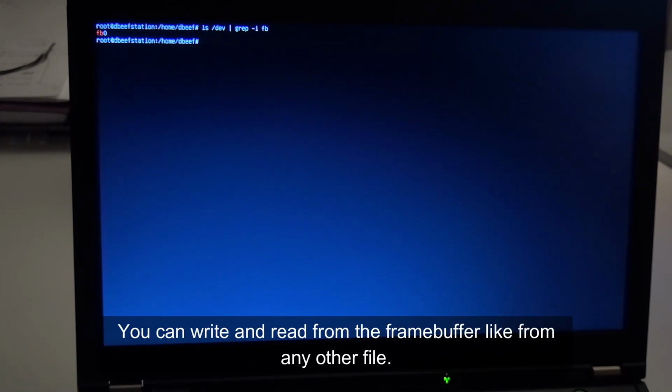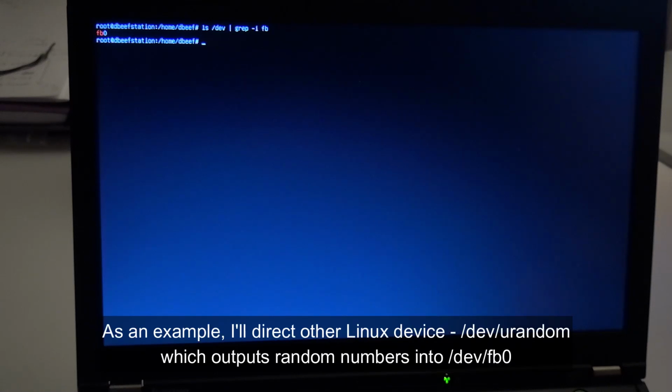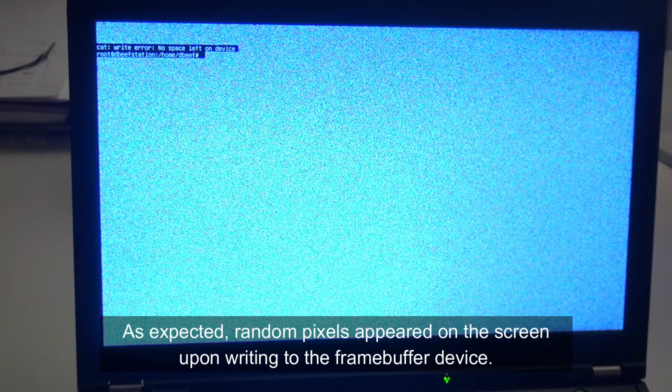You can write and read from the Framebuffer like from any other file. As an example, I will direct another Linux device, /dev/urandom, which outputs random numbers, into /dev/fb0. As expected, random pixels appeared on the screen upon writing to the Framebuffer device. The same screen that is used to output console contents. Question is, why did it happen?